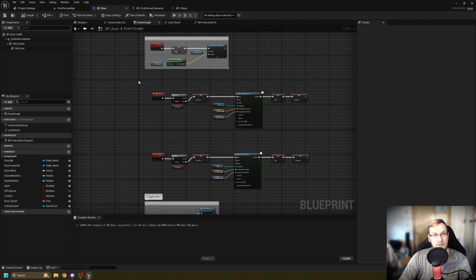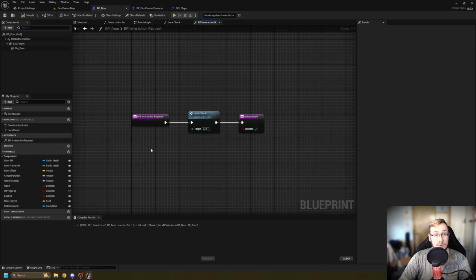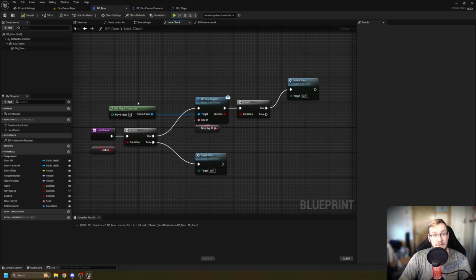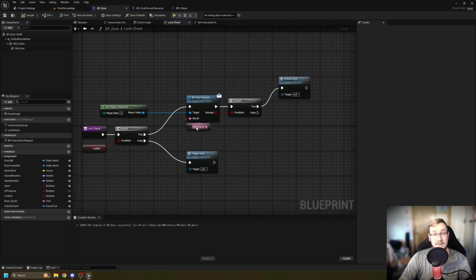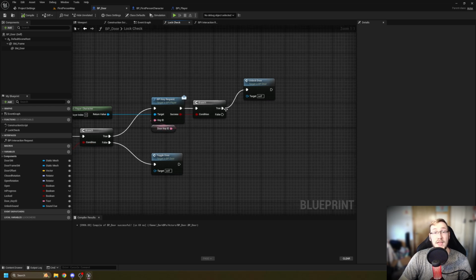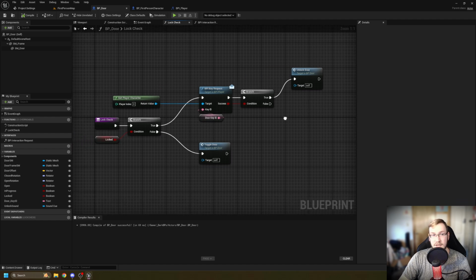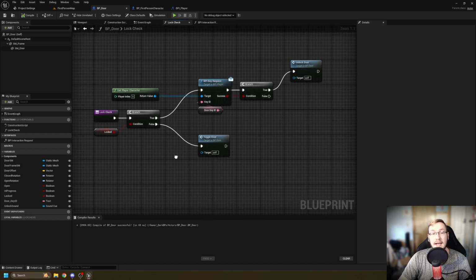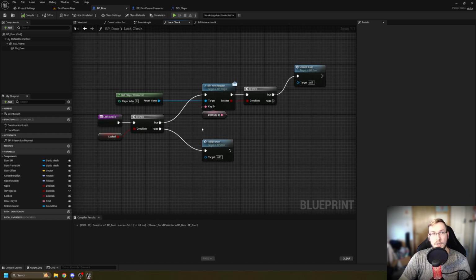Skip forward if you like, but let's do a brief rundown. What did we do? Well, whenever the door gets interacted with, it goes through a lock check. The lock check basically says, hey, is the door locked? If yes, I want you to send the player a request to see if they have the key ID that is specified for this door. If they do, unlock the door. If they do not, don't do anything. However, if the door is unlocked, just go ahead and toggle the door.